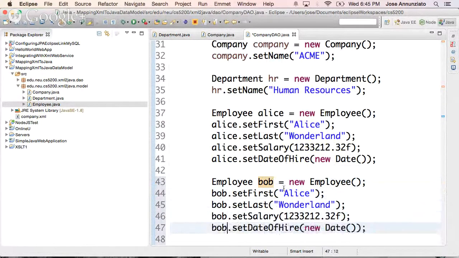Bob, and this is Bob Dylan. Does Bob make more money?